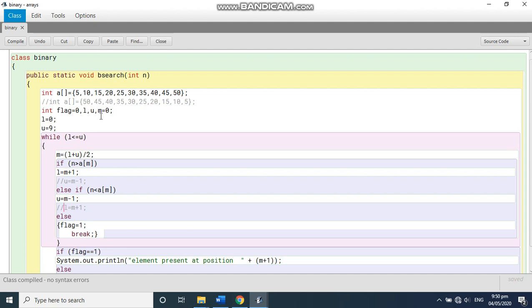Now you are checking if the number to be searched is greater than the middle number. If we talk about the middle number, 0, 1, 2, 3, 4. The middle number is 25. If the number you have entered is greater than 25, that means it is somewhere in these numbers. So the L value will come here. Now this is your M. So L value will be M plus 1. If it is less, then the upper limit is going to come here to 20. So we will write M minus 1. Else, if these two conditions are not met, then flag is equal to 1 and break.